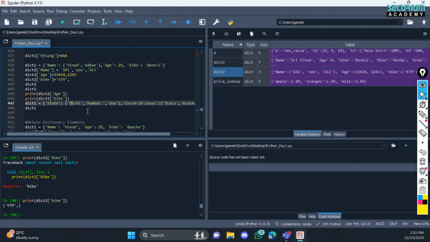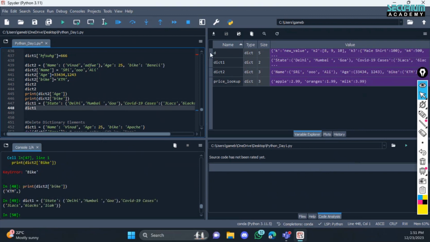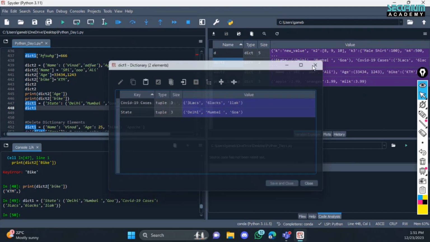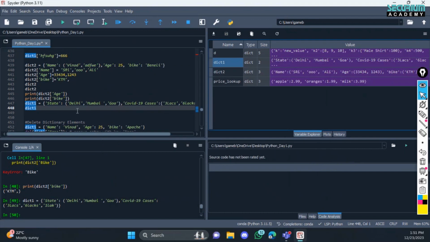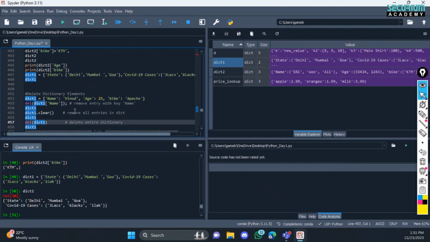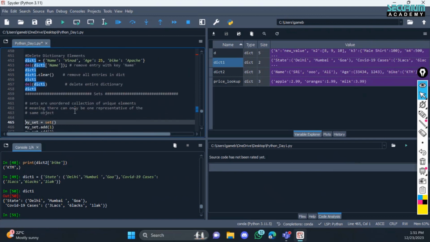Dictionary 1, state Delhi. Now we are creating another data set. You can see state, COVID-19 cases 3 lakh, 6 lakh, 1 lakh. State Delhi, Mumbai, and Goa. These are some examples of COVID cases. You can print that. So what we are doing here is creating a dictionary and trying to print that. This is an example I have given to students in another class.